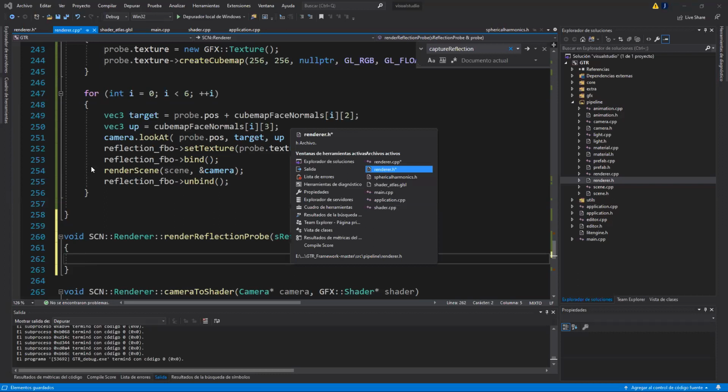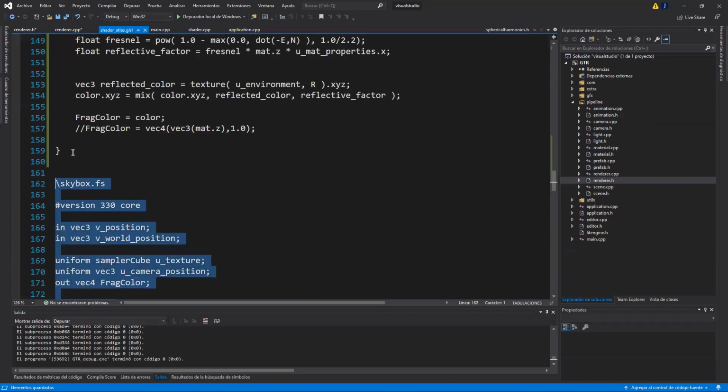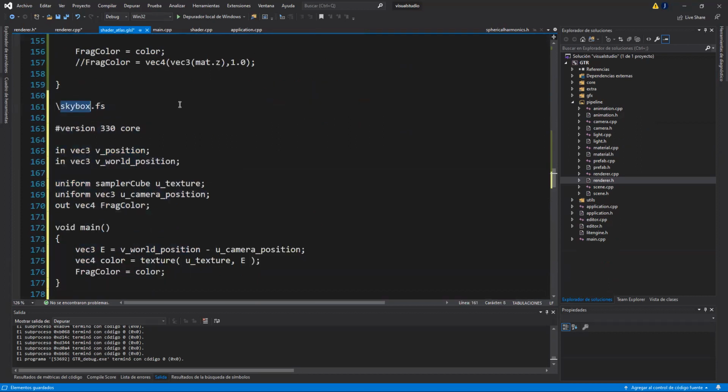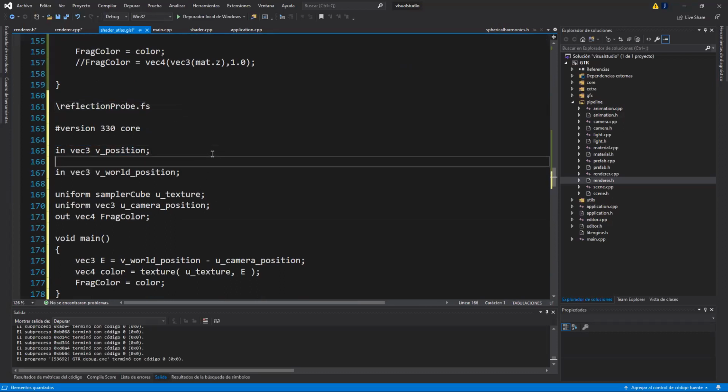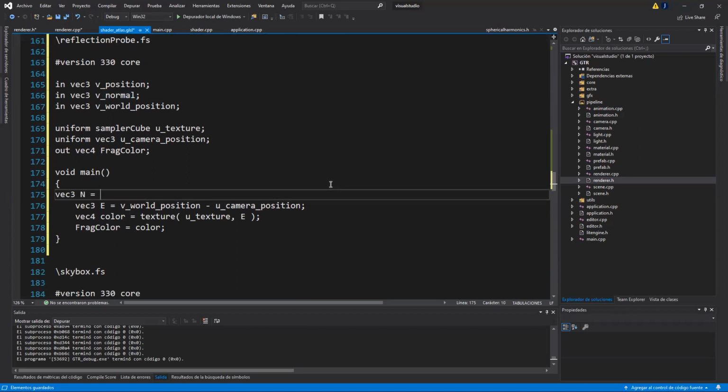Because I was doing something similar before on the shader, it's going to be similar to the skybox one, the reflection prof. And it's going to be very, very similar. The only difference is that I need the normal, which I don't have here. I'm going to compute the E vector, but I also need to compute the normal vector.